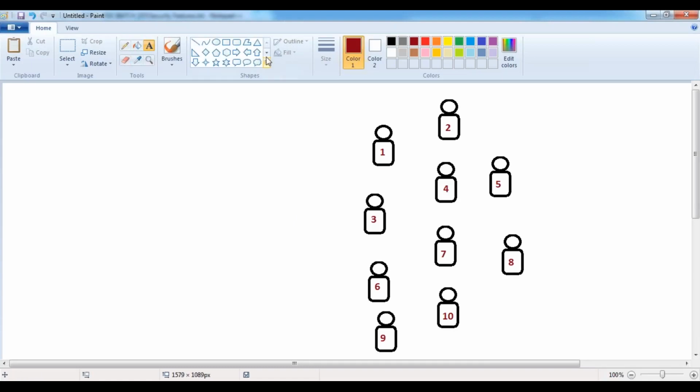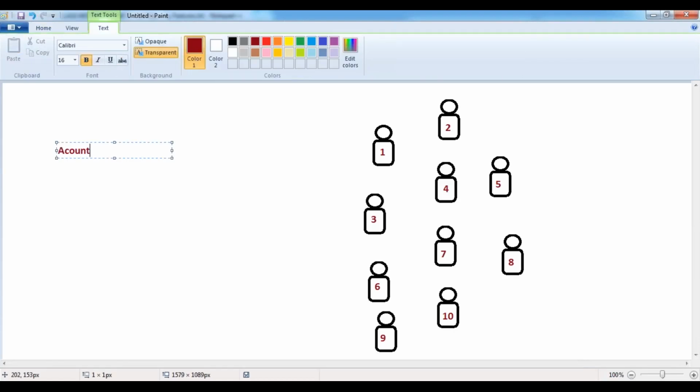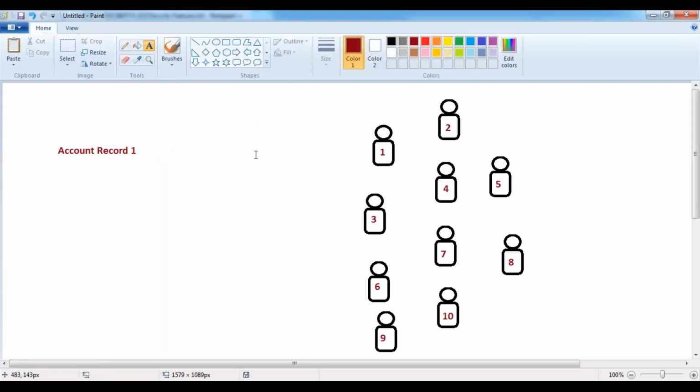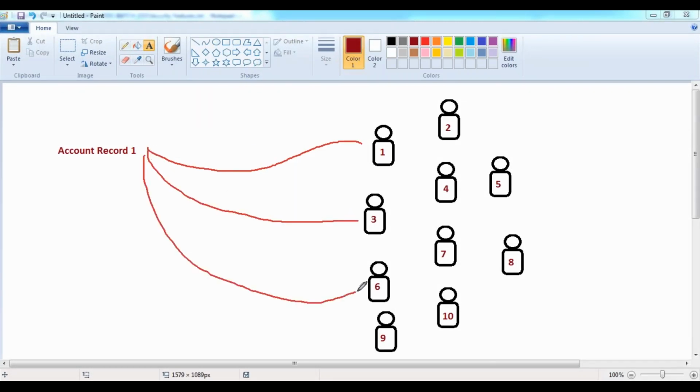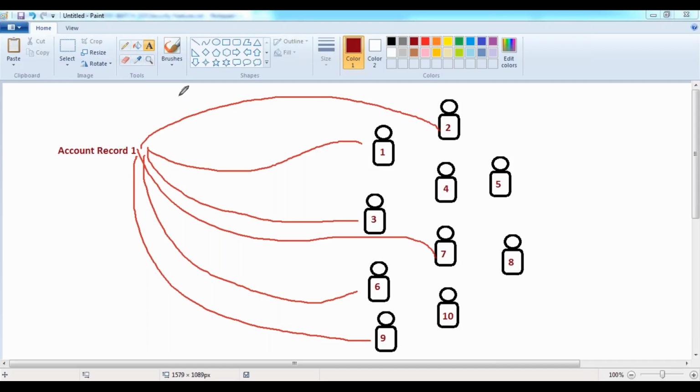Now I have created a record. Inside my account object, I have created one account record. Now I want to share this account record to user 1, to user 3, to user 6, to user 7, and user 9, and user 2 also. To these people, I want to share this record. Then what can we do in this case?